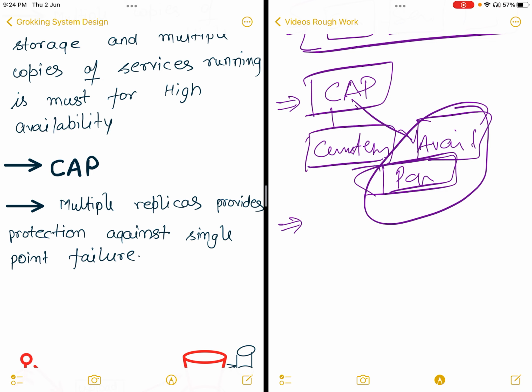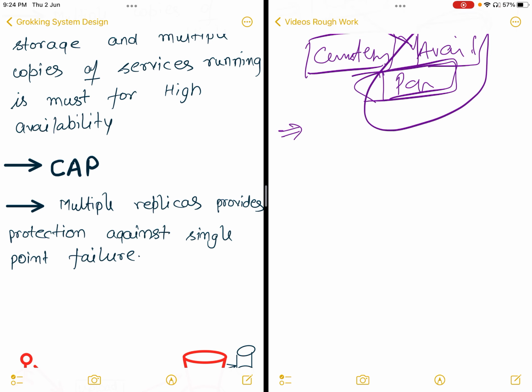The consistency part is fine, because even if someone has uploaded a photo and it's visible to him and not visible to others, then also it's fine and it's not a worry for the user. So after some time, if it's available, that's fine.